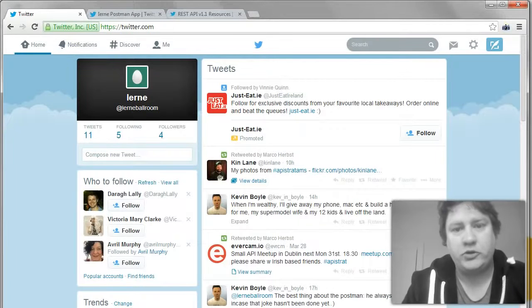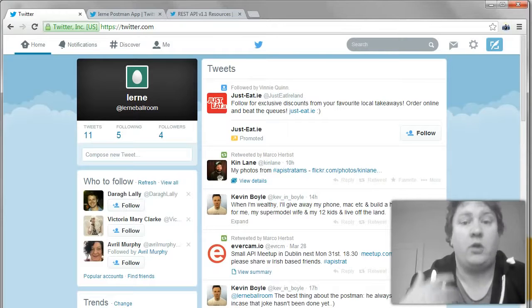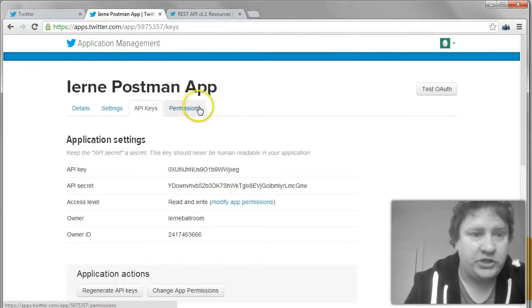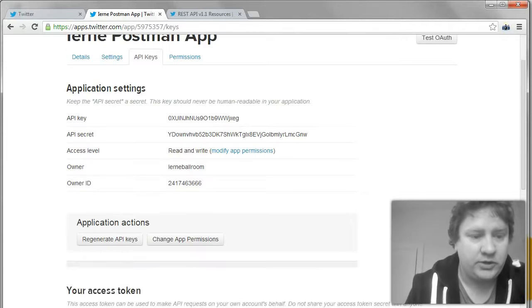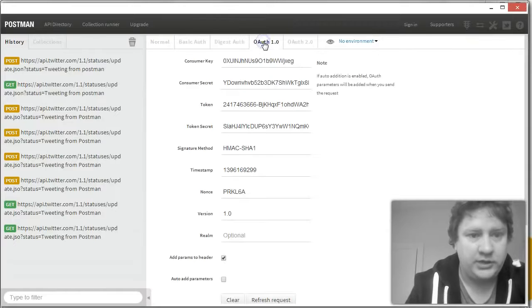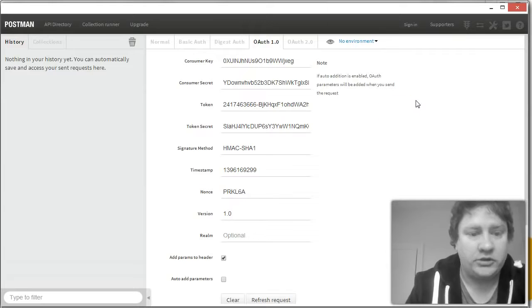Okay, so we looked at using Postman to do a GET request, which was to retrieve a user's stream of tweets. We're going to use it now to do a POST request. So we're going to post a tweet to Twitter. Okay, so let's quickly check our iEarn Postman app. The API key, API secret, access token and access token secret are all still in Postman. So that all looks good.